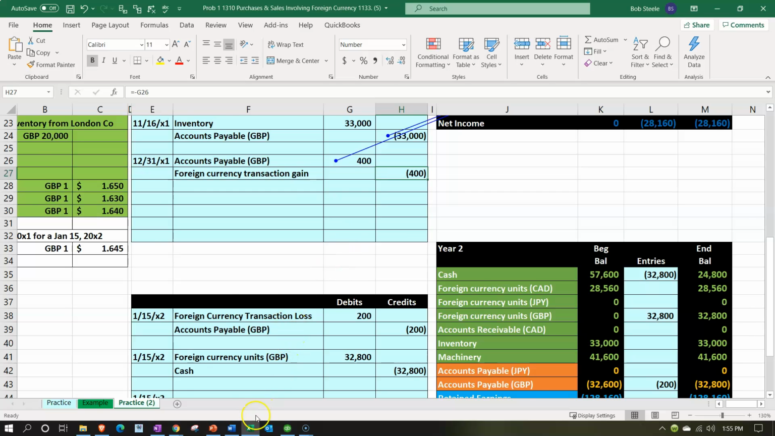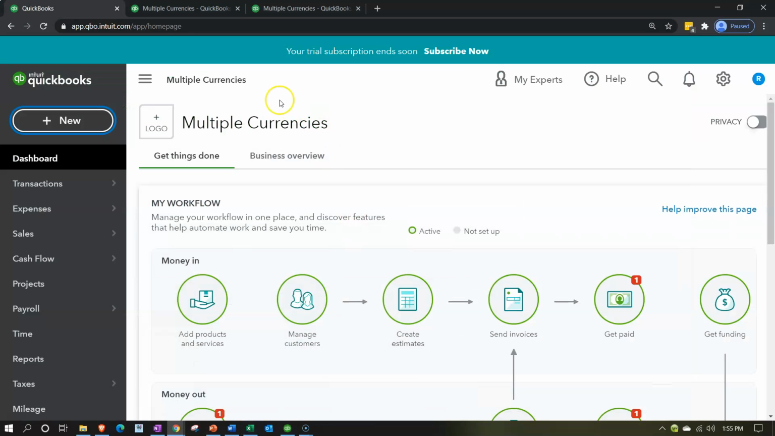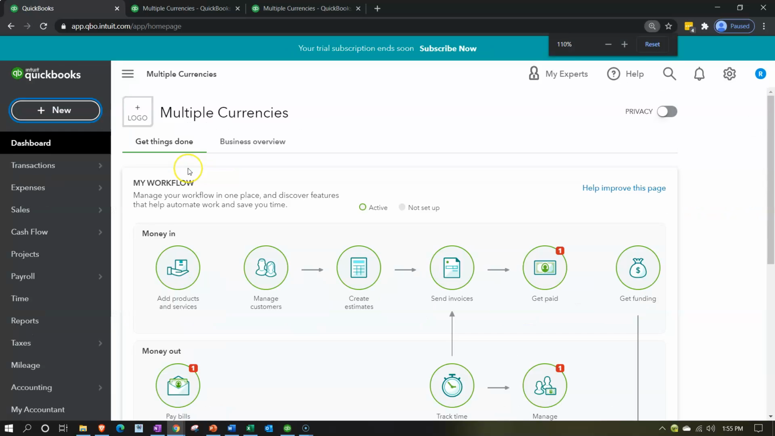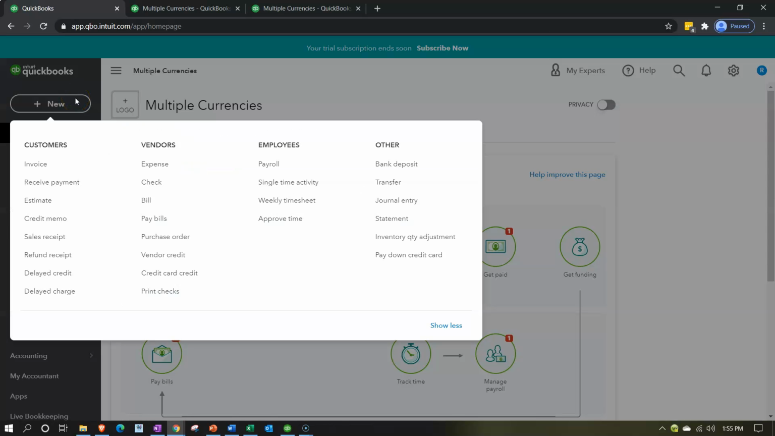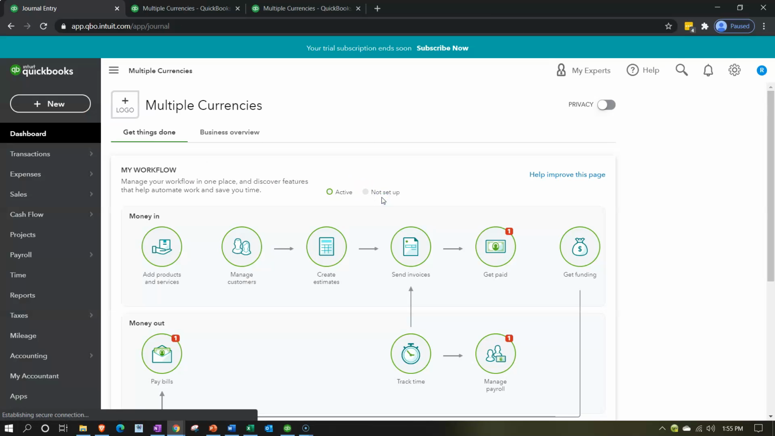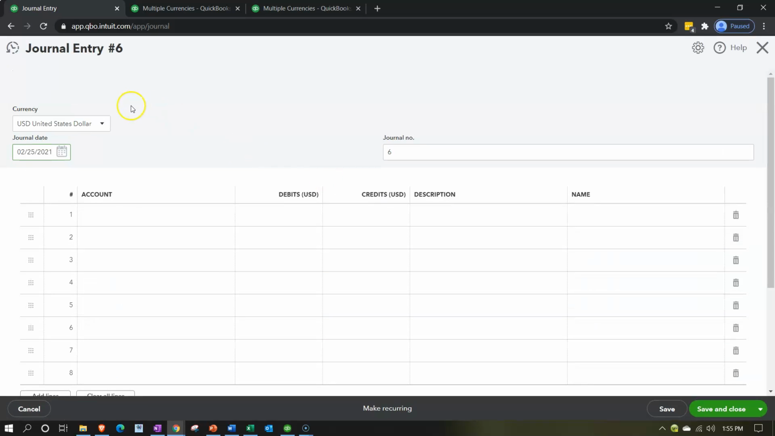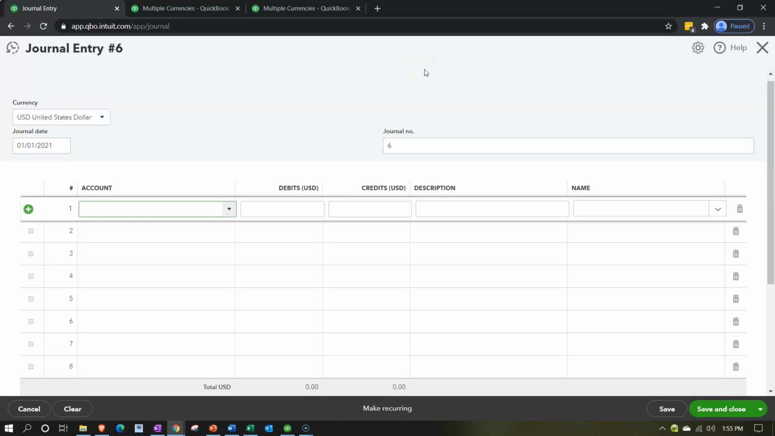I'm going to go back on over here. Let's go back to the first tab. I'm going to hold Control, scroll down just a bit. I'm going to go to the New button, and then let's go on down to the Journal Entry. I'm going to make it for the first day of the following period because it's a reversing entry. We're just going to keep it in US dollars. So I'm going to say 010121, standard reversing entry.